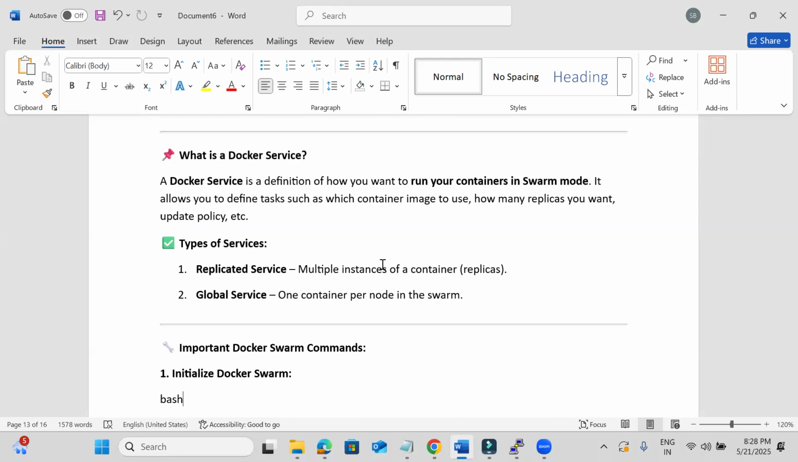What is your understanding of global service? Only one container per node. If you have 10 nodes, it will run 10 replicas. In the replicated service, you can specify how many you want, 2 replicas or 20 replicas, depending upon your workload. But with a global service, only one container would be running on each node.